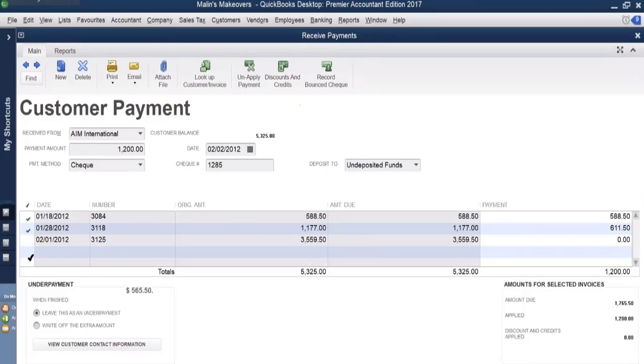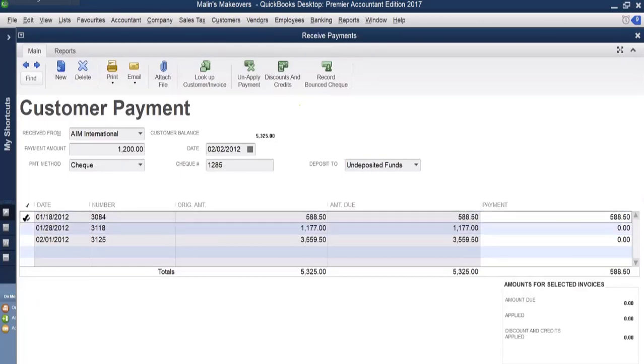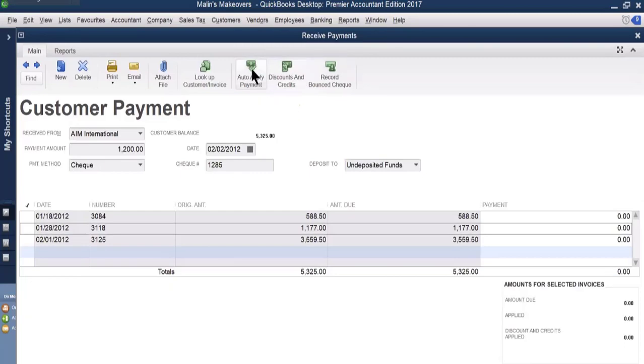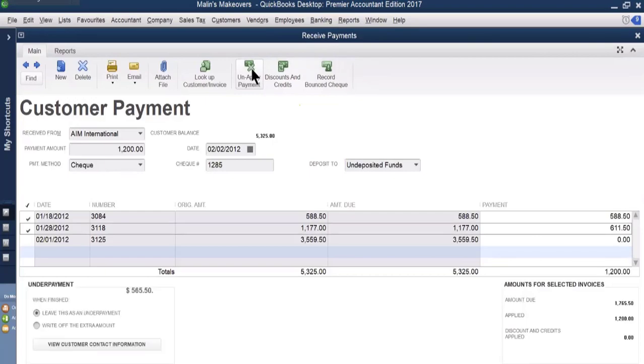You understand how to correct, right? It's very easy to correct. The second way to correct: take off the tick mark and put the tick mark again. That's it. This one is faster because when you unapply, all the tick marks are gone. Auto apply, the tick marks came back. That is correct. Now 1,200, fine.